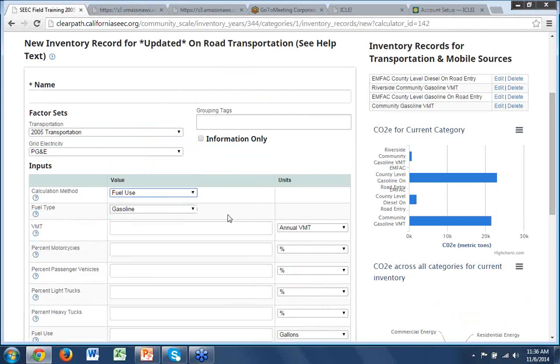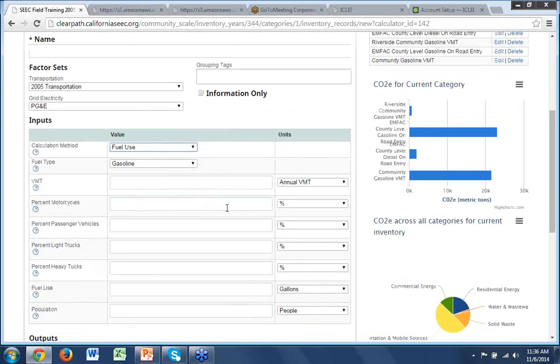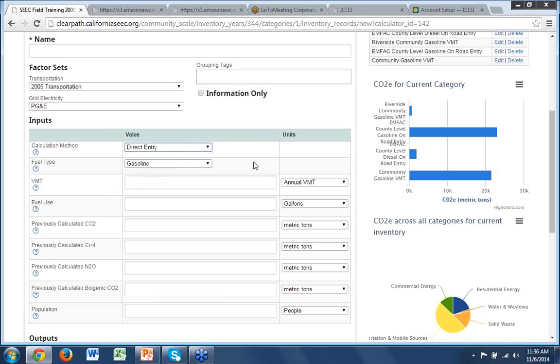Fuel use is another option. However, we don't recommend that too often. It just gives you a transportation emissions profile based on the number of gallons consumed. And then finally, a direct entry for folks who actually already have transportation emissions data from previous inventories. We give you a great opportunity to just enter the CO2e or CO2, CH4, and N2O in these three value boxes as well.